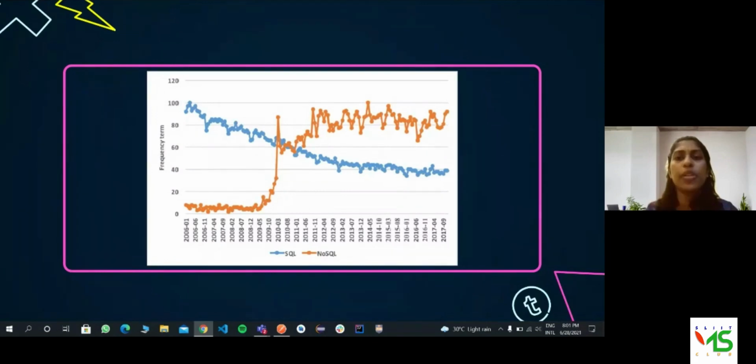So why do people go for a NoSQL database without choosing a SQL database? As I said earlier, the main reason is the flexibility. As you can see in this image, within the past few years, there is a rapid increase in the usage of NoSQL databases, and a decrease in usage of SQL databases. So why developers go for NoSQL databases is the reason I said earlier, right?